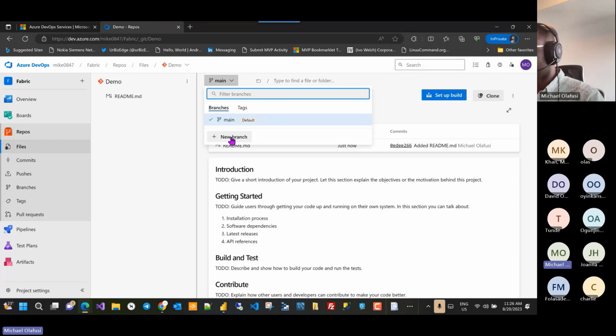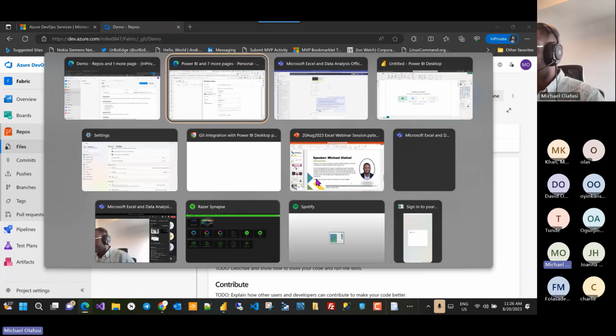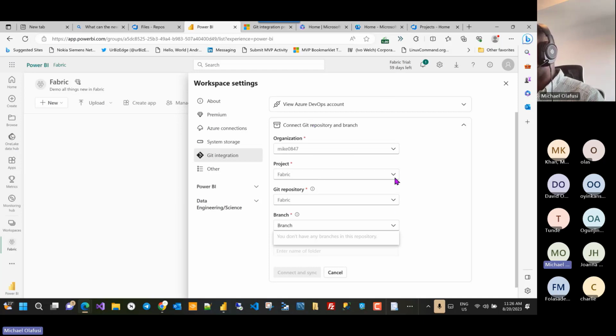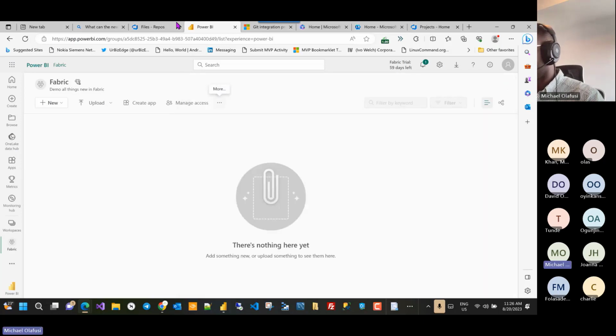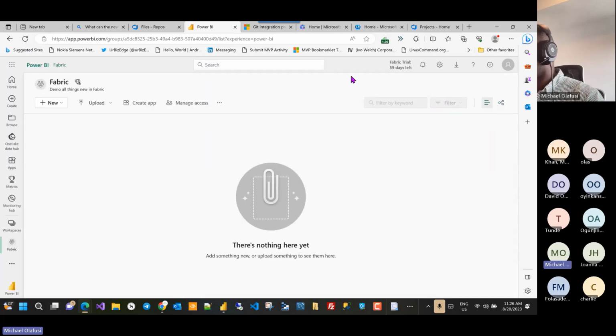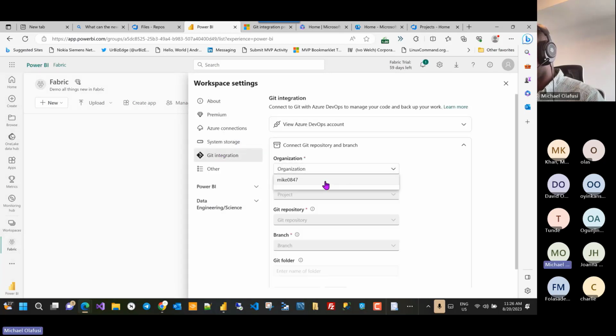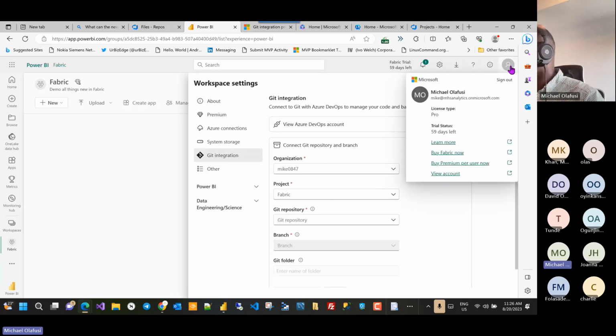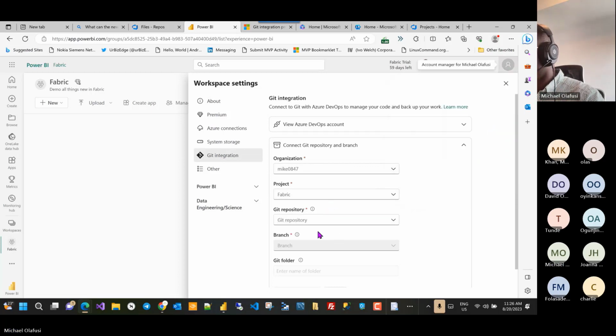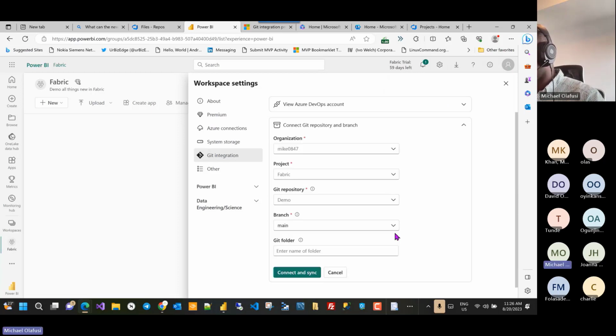You can create a new branch if you want. I'm going to leave it as the default main branch. So I'm going to again just close and refresh so that it picks up all the new changes I've done. Go back here, go to workspace settings, go to Git integration, pick organization, which will automatically sync as long as you use the same email address. Okay. Pick demo, set the branch as main.